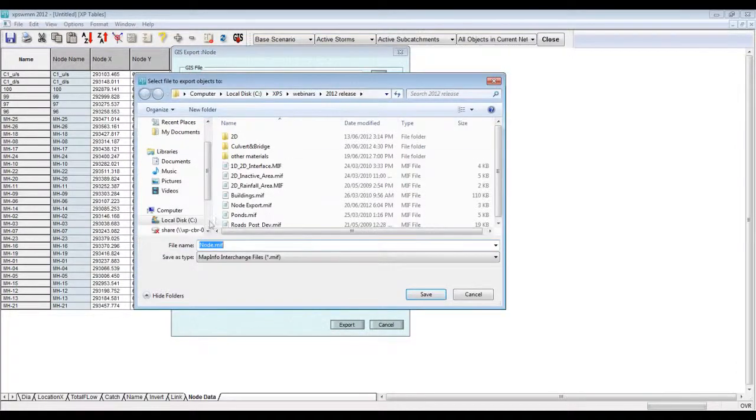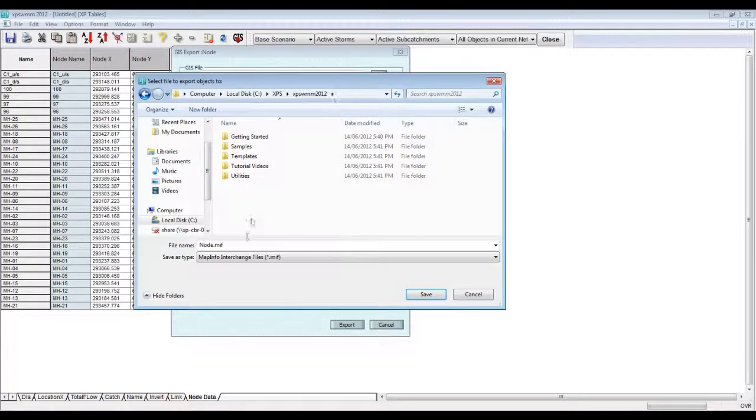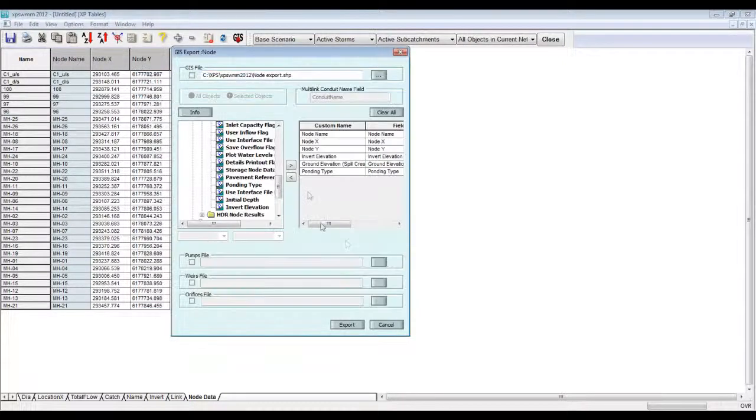I need to select where I'm going to save this GIS file, so I'll just save that into the XPS directory for XPSWM 2012, and we'll call it node export. I could use the MapInfo file format, which means I'm not limited on the number of characters, or if I choose the shapefile format, it just means I need to edit these so that they're all less than 10 characters. I'm not going to try and abbreviate these.